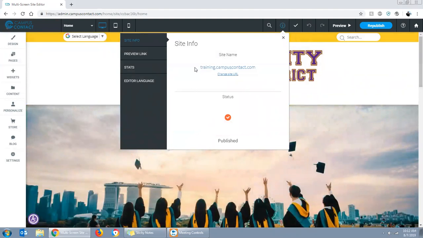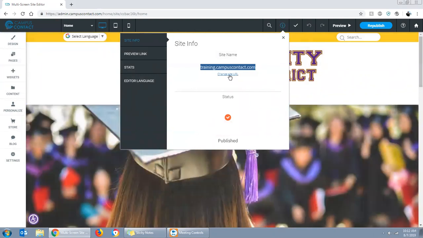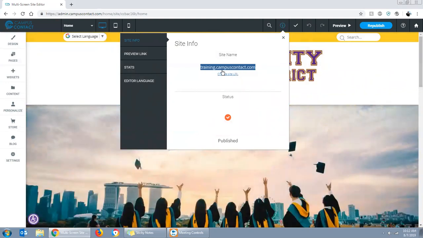From there, this little icon shows me my site name, which will change once your site goes live to your URL. And we can change the URL to whatever you want at any time. So if your school's is schoolname.campuscontact.com, and later you want to change them to your own custom URL, we can absolutely do that very easily. We can even have multiple domains pointed to your website, so that's easy to manage.